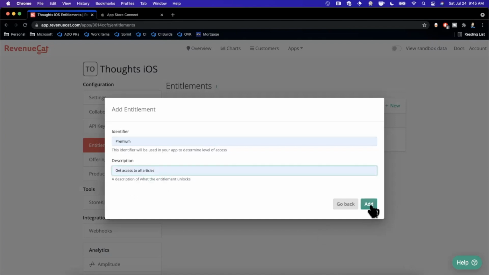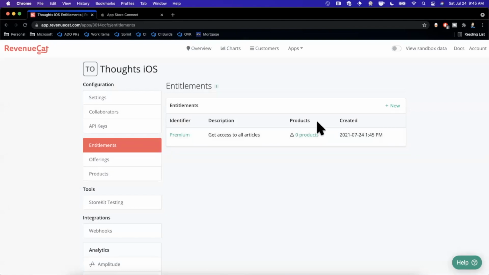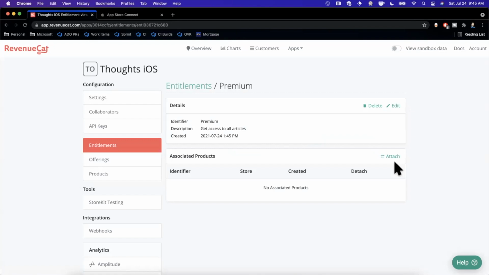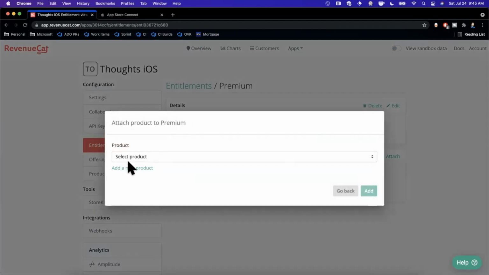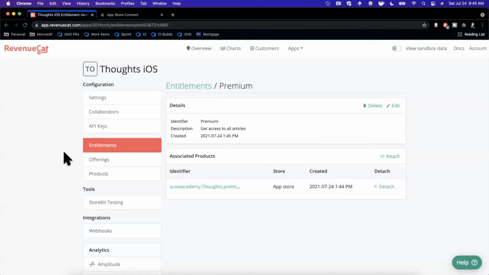We can go ahead and continue, and we're not quite done yet since we need to associate this entitlement with the given product. So go ahead and hit 0 products, hit attach, and there's going to be a drop down here and select the product that we had just created in the other dashboard pane.